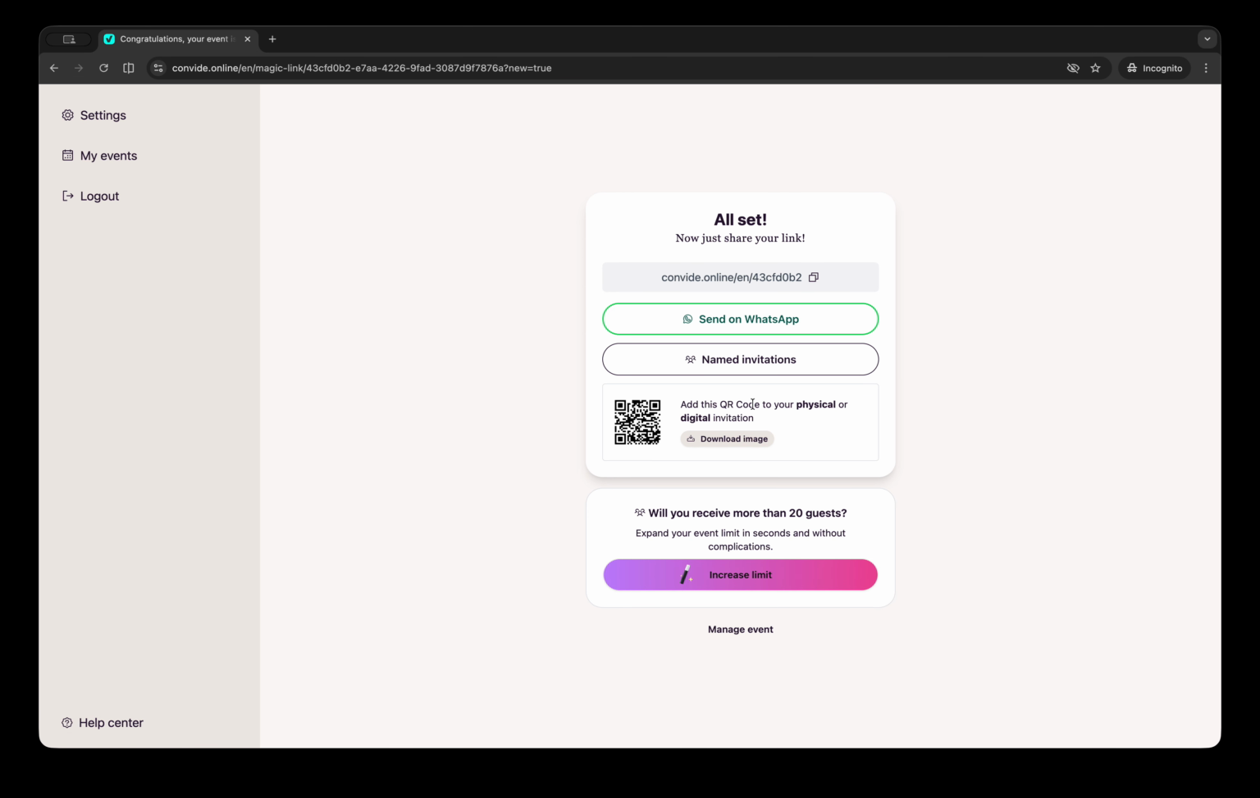And we also have an exclusive feature called named invitation. For example, if you are organizing your children's birthday, you can create individual invitations for each family or each group that you want to invite. It's a really nice feature. And you also have the QR code to put on your physical invitation. You can click here to download the image. And now all you need to do is copy it to send.